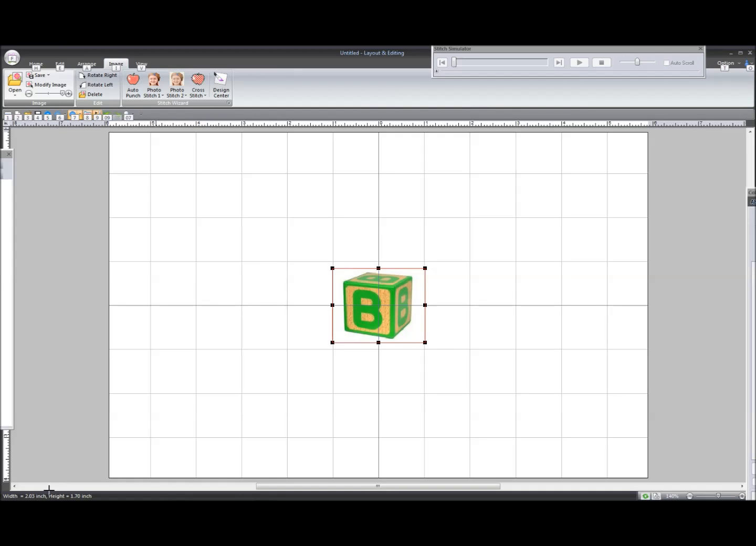Do not click on the design page yet or you'll lose the resizing box that's around your illustration. You'll notice the size of your illustration in the lower left-hand corner. Do not, again I repeat, click on that design page yet. If you do click on the design page, you're going to lose your red resizing box, and then you're going to have to reopen the image to be able to resize the illustration.